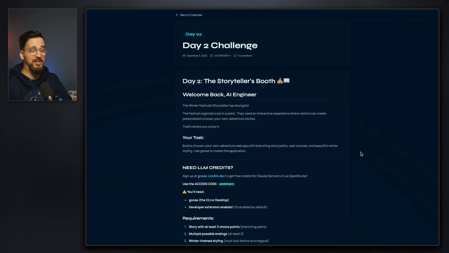So the task was simple. On day 2 we are at the storyteller booth. Day 1 we were at a different booth where you would have your fortunes told, but here we are telling a story, and the task is simple. We have to create a web application that tells a story, and it's an interactive one. You can imagine it like a choose your own adventure. So you go to these different rooms, you make a decision, and that decision determines the rest of your story.